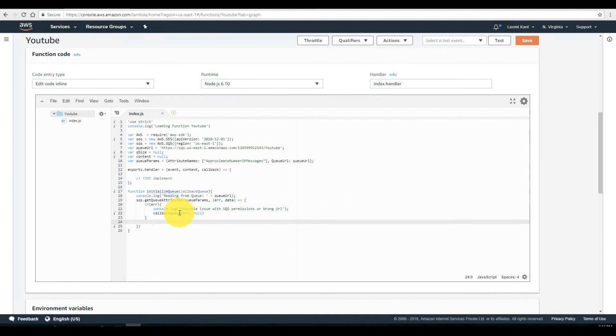And if there is no error, then it will get a queue size. The queue size will come from the data, data.attributes.ApproximateNumberOfMessages. Then we need to call back queue with a null error. This time the error will be null, and it will also return the queue size. We need to also terminate this. So once the user calls initialize queue, it will return the queue size here.